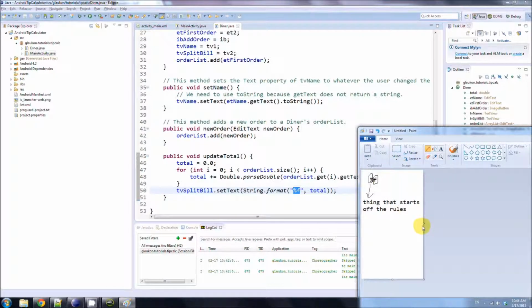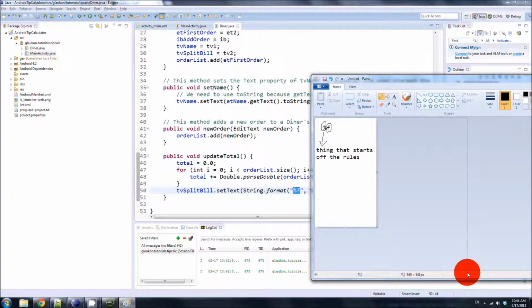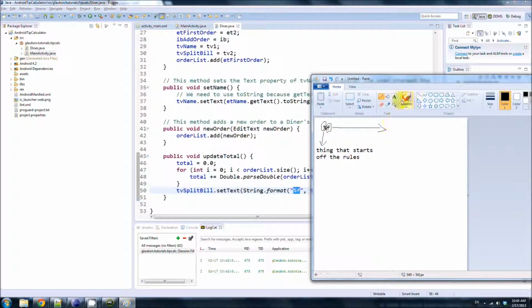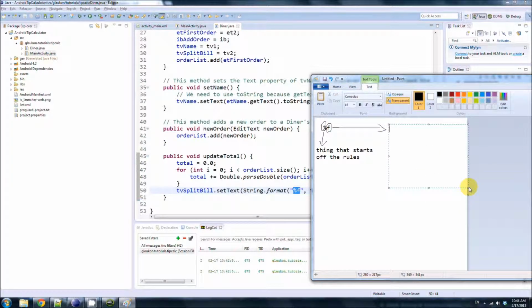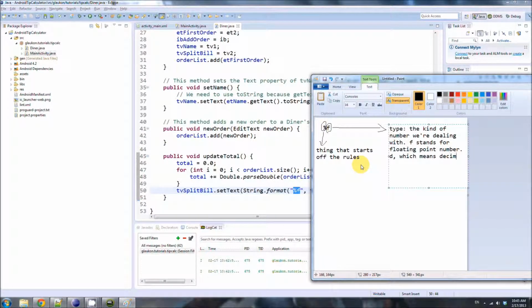Okay, the letter F. F refers to the type, the kind of number we're dealing with. F stands for floating point number. In other words, a number that has fractional values like 5.2. You can change that to a different type, for instance, D, which means decimal, refers to integers.